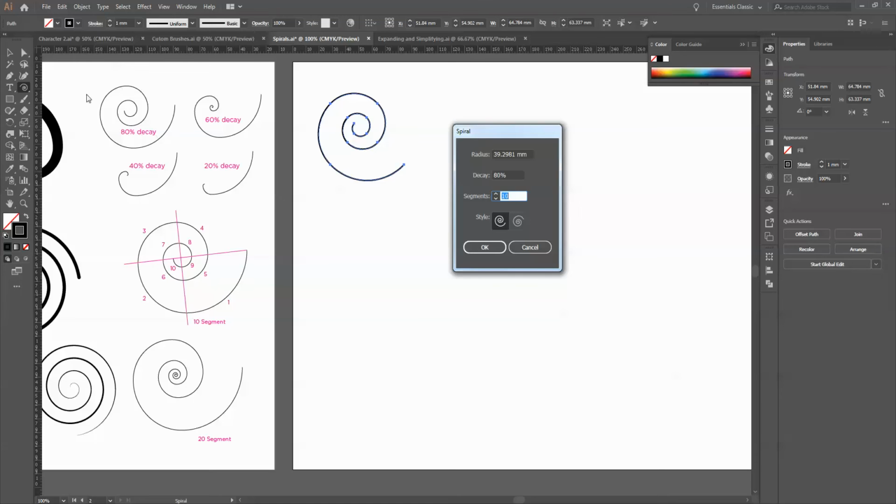So you can see in the examples I've made, this one has an 80% decay. We've got one that's 60%, 40 and 20. When it comes to 20, it looks more like a curved line. The segments is the number of quarter turns in the spiral. So these two examples, we've got both these spirals set at 80% decay. The first one has 10 segments, and you can count them here, all the way into 10, and this one has 20, so you can see it becomes more detailed in towards the middle.